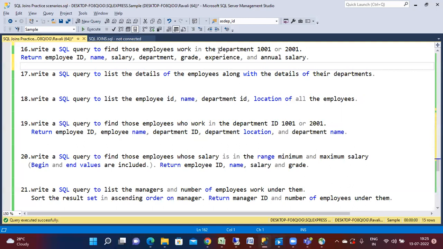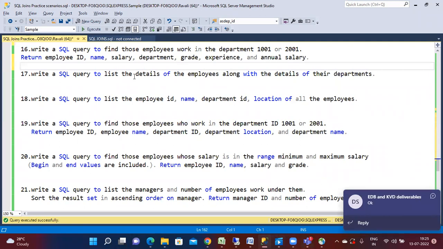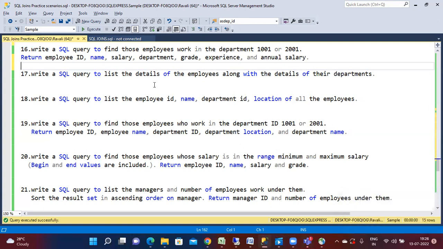Okay, anyway you can work. Write SQL query to list the details of employees along with the details of their department, which means employees with their department details. You need to join employee and department tables both, and get both employee information and department information, like department name and location as well.